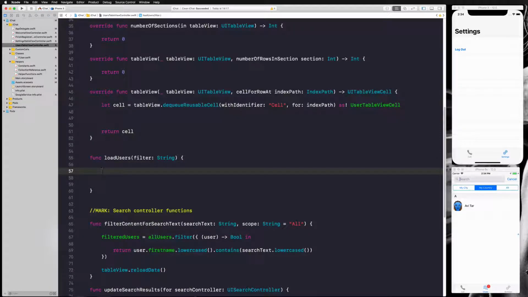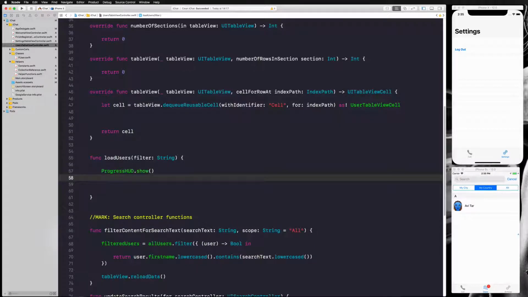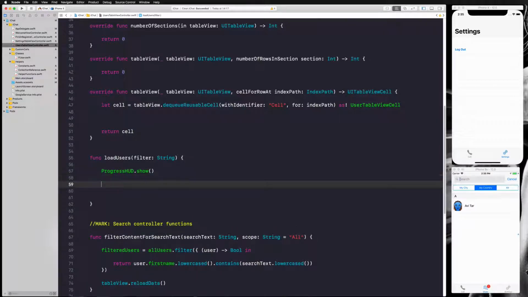All right. First thing we need to show our user: if I click, you can see a loading bar. So first we need to show this to our user. So we say progressHUD.show, and this will just show the loading bar without any text or anything, so our user knows that something is going on.